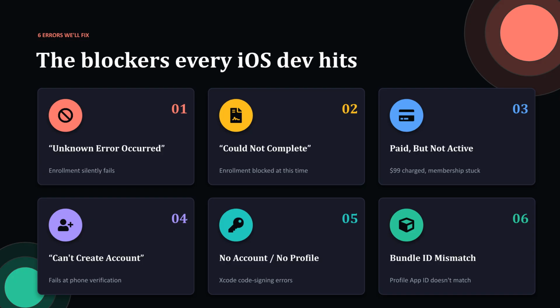If you're an iOS developer, you know sometimes the hardest part isn't the code. It's getting your Apple Developer Account to actually work. Enrollment errors, payments stuck, code signing failures. I've hit all of them. So today, a complete troubleshooting guide from enrollment to upload. Stick around to the end for the one fix that solves most enrollment errors.